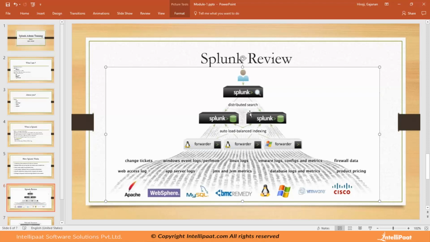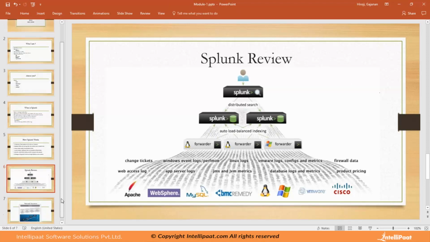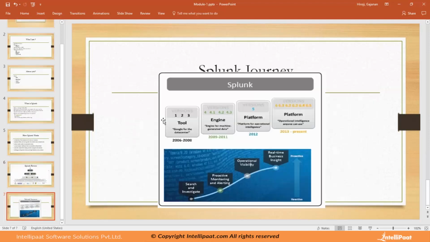Do you know what indexers are, what search heads are, what forwarders are? Yeah, I'm a Splunk power user, so certified power user, so I know what these are. Okay, perfect. So, go to the next slide. Did you know when Splunk started and how the journey was?